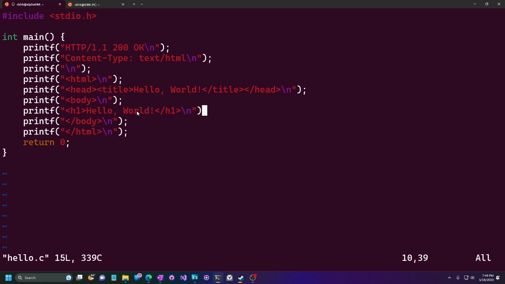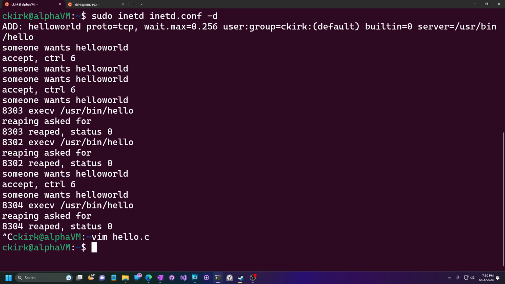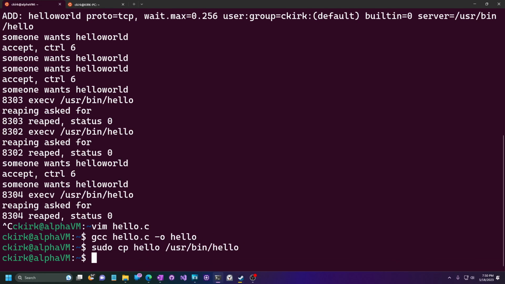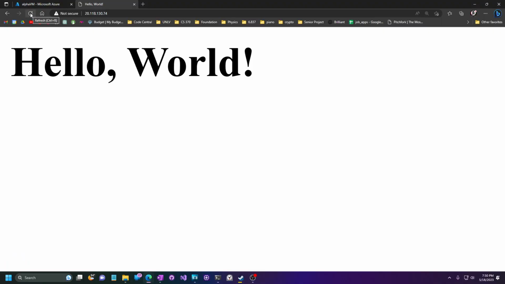If you're familiar with HTML, you can add all sorts of things to this Hello World program. I'll add a paragraph. And all we need to do is copy in the new Hello World program and run inetd again. Refresh the page. And everything seems to be working.